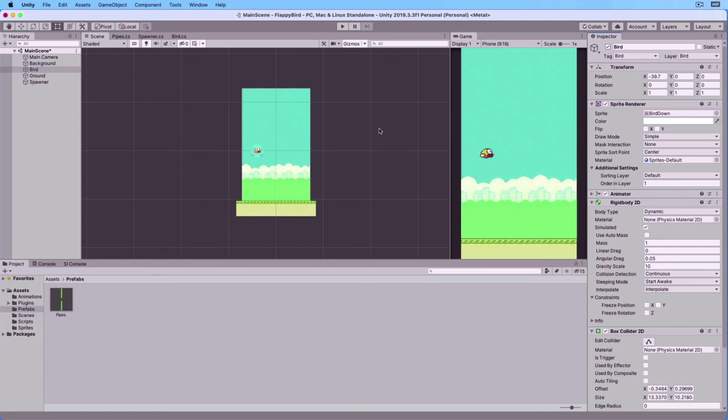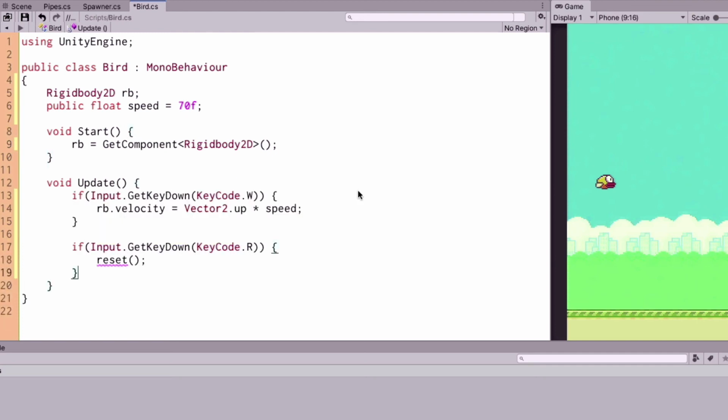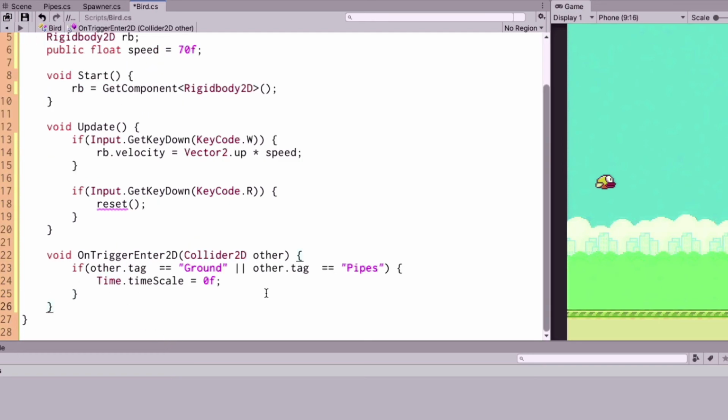Now we have our bird. So activate it, and then go to the bird script. And in the bird script, we need rigid body reference. We need a speed. So on start, we'll get hold of the get component, rigid body 2D. Then on update, if the user presses the W key, we set the velocity to vector 2 up times speed. And if he presses the R key, then we reset. First, we have to take care of the collision. If we collide with the ground or pipes, then we stop the game.